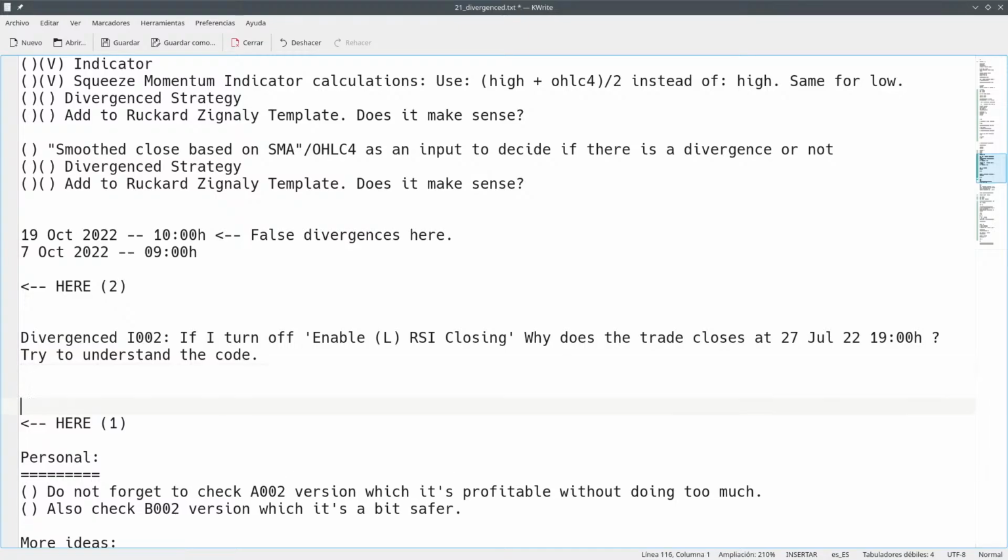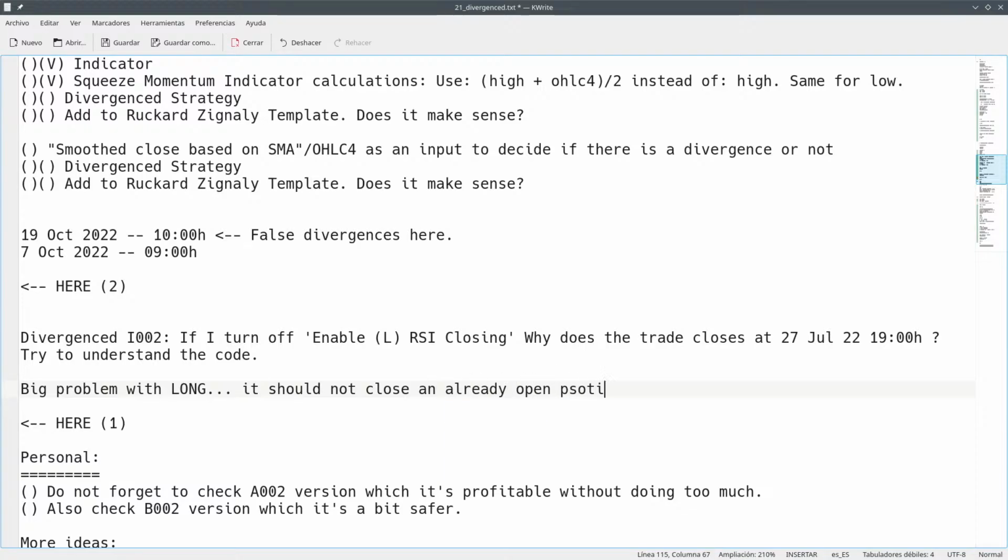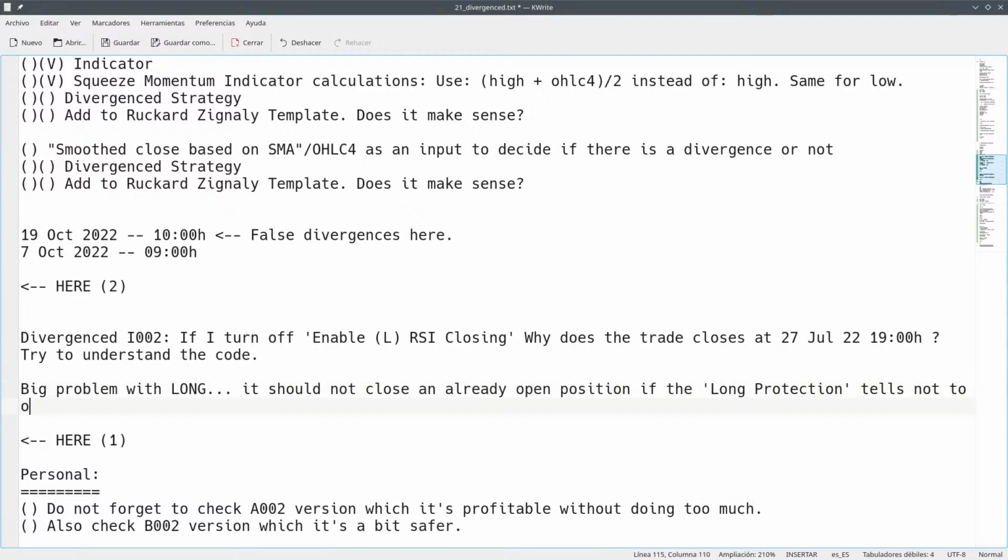So, big problem with long. It should not close an already open position if the long protection tells not to open a new long position.